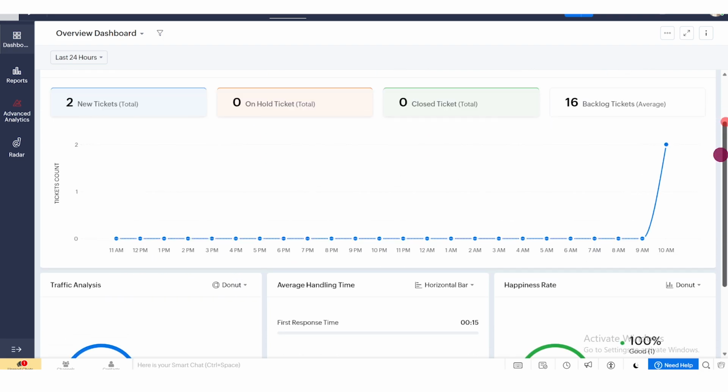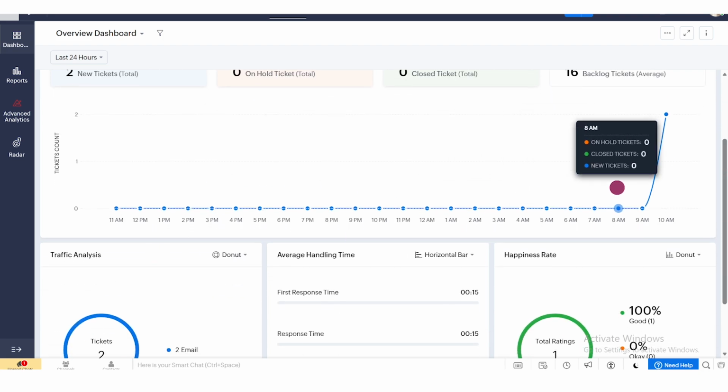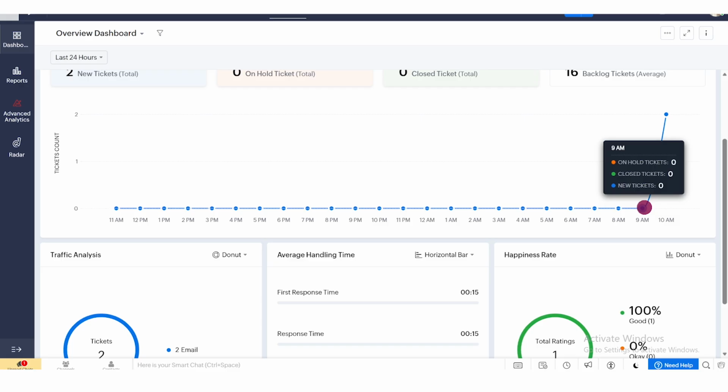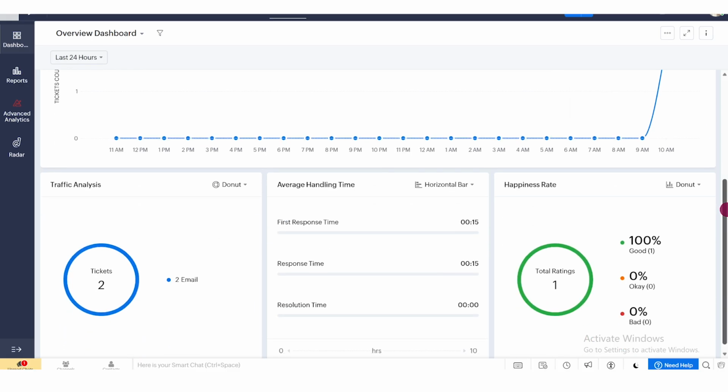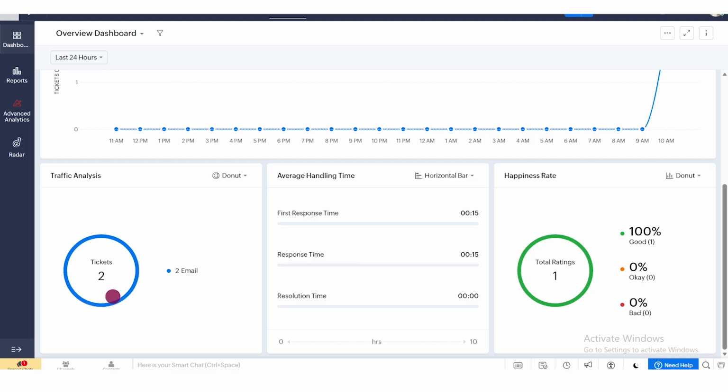Okay. So now this is our ticket count so far. This is when that ticket came in. As of this time, notice there's a spike, right? That's a ticket progression. So now traffic analysis, 2 tickets. The source, they came from emails. If you have other means connected, that will also populate. Average handling time, first response time, you see the agent responded to this around 15 seconds. Response time, 15 seconds. Resolution time.